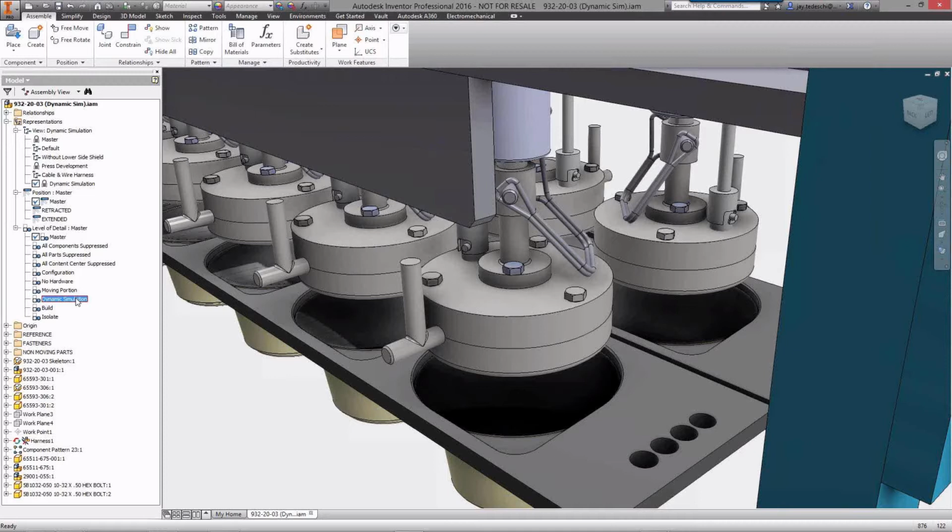However, if you have a level of detail turned on that includes everything, every single component in the assembly is going to be assessed to determine whether or not it is moving. So it's in your own best interest to limit what you're working with on screen to those components that you're actually looking for results from.